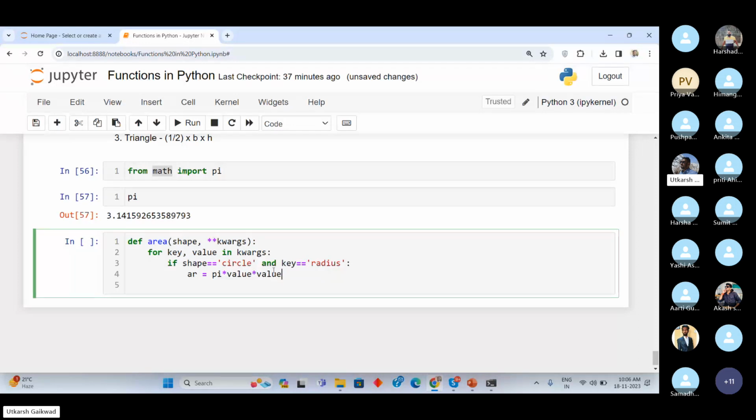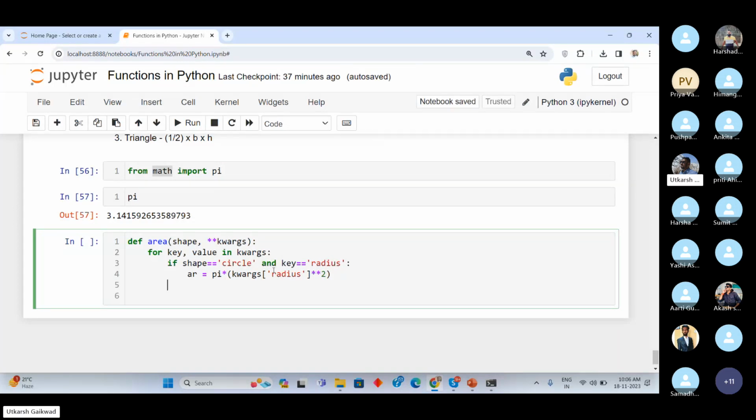So this is how you can, or simply you can also write like this, kwargs of radius. Like this also you can write whole square. Totally dependent on you. You can write like this as well. This is also fine.